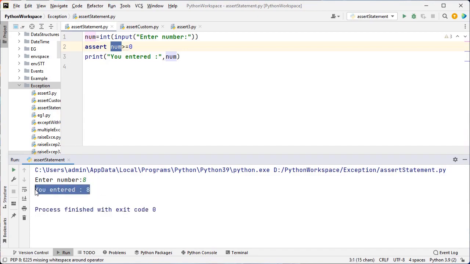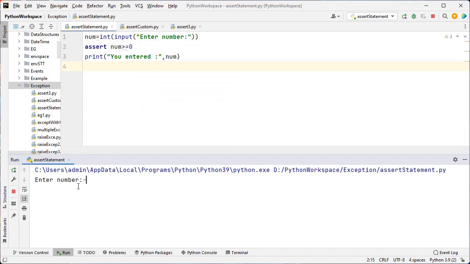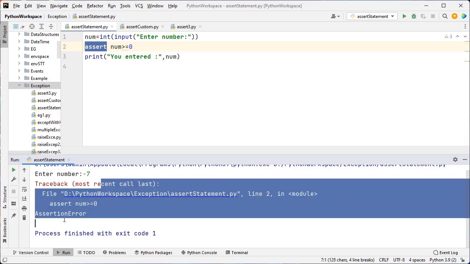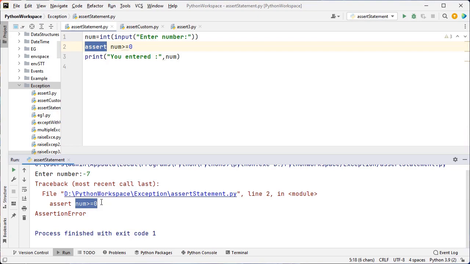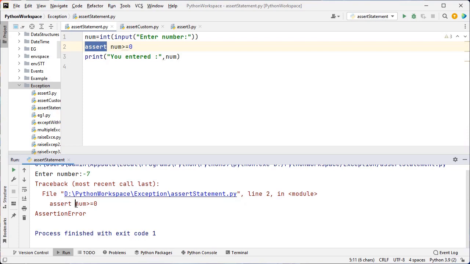So we will get this output. Got it? Now again I execute the same, but this time I give the negative number. After the evaluation of this expression, -7 greater than or equal to 0 returns false only. Isn't it? So if it returns false, this assert statement raises the assertion error. Now I got the assertion error. This is the logical expression and this is the assertion error. So this assert statement raises the error when the logical expression returns false. I hope you all understood the assert statement.